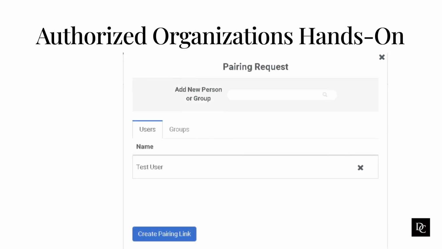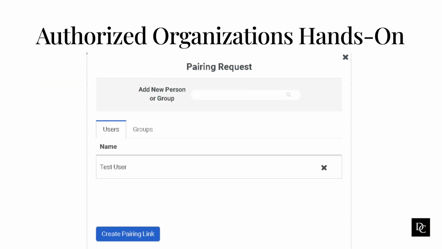In the Add New Person or Group box, begin typing the name of the Genesys Cloud user or group in your organization who needs access to the other organization. Then select the user or group from the list. Click Create Pairing Link, then click to copy. The pairing link is now in your clipboard. Paste the pairing link into an email or chat message and send it to the person at the other organization you want to pair with.